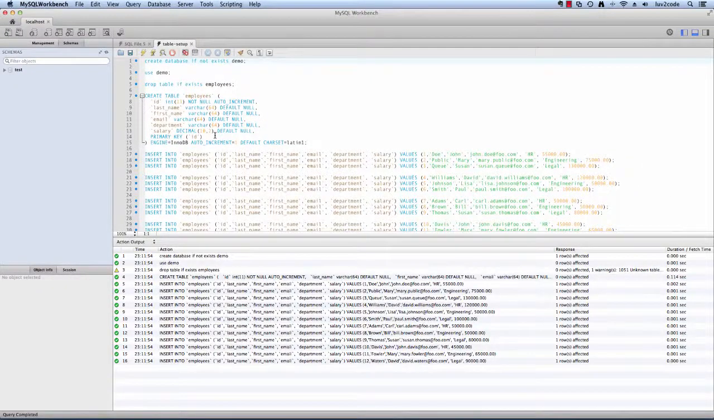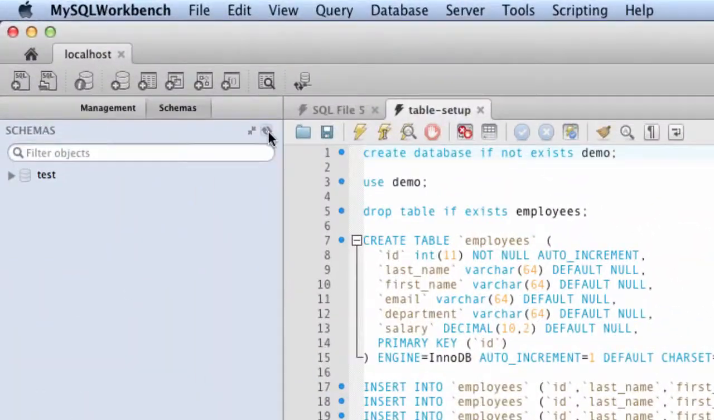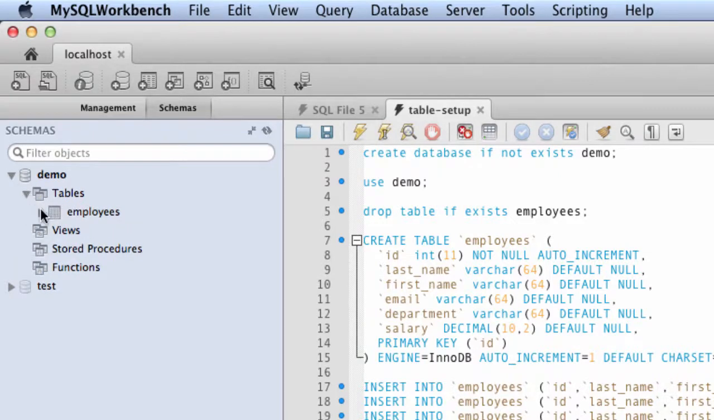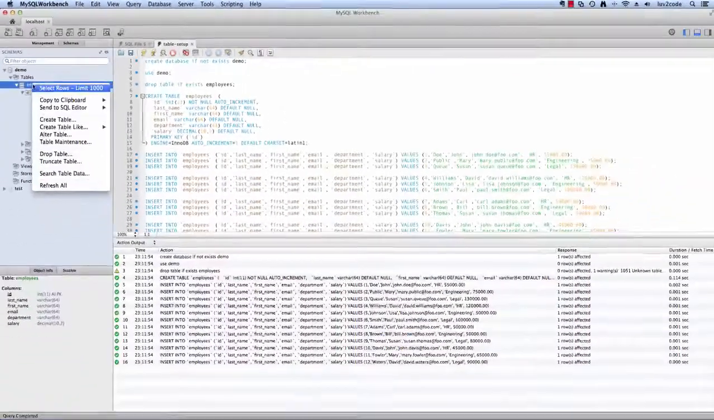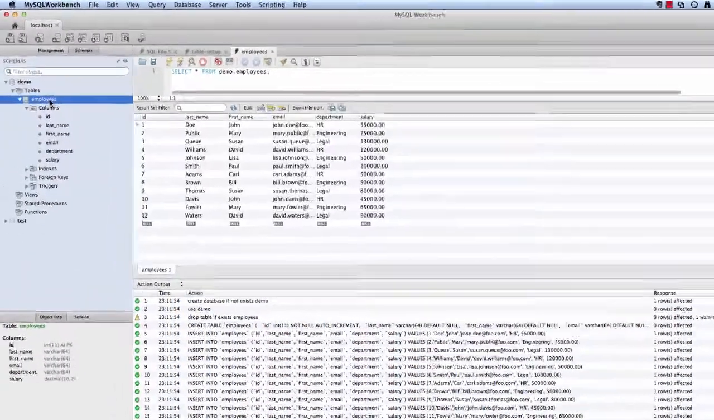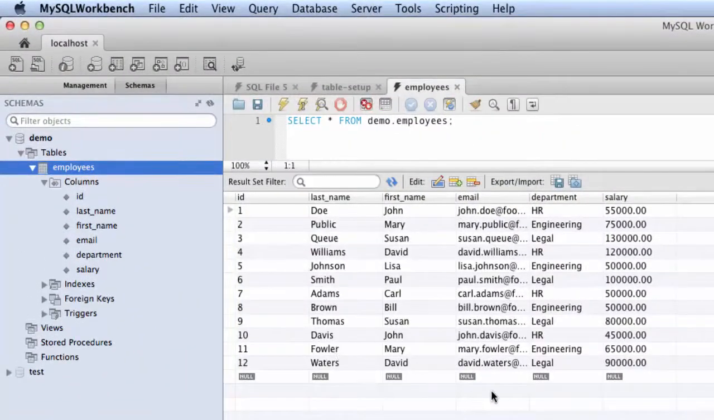And over on the left-hand side, I'll refresh the database schemas. This script created a new schema called demo, and inside of demo, there's a table called employees with the given columns. Now what I'll do is I'll right-click this table, I'll say select rows, and it'll show me the sample data that was populated by this SQL script. So this looks really good.